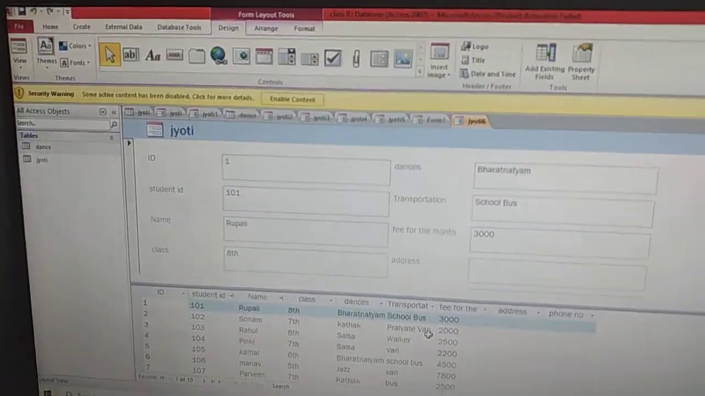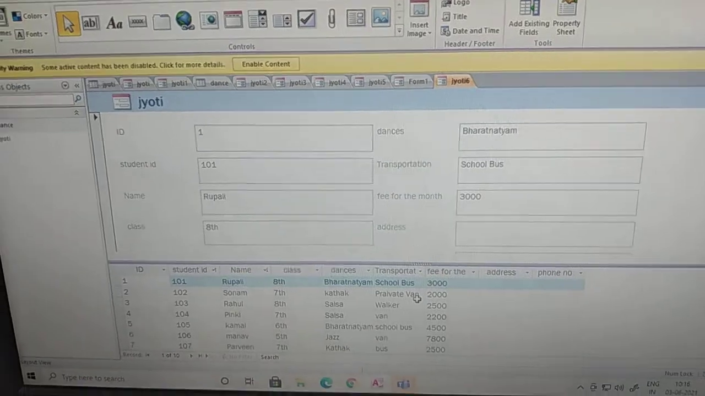So this is all about this chapter number 2, how you will create a form, how you will design your form, how you will change the layout of the form.